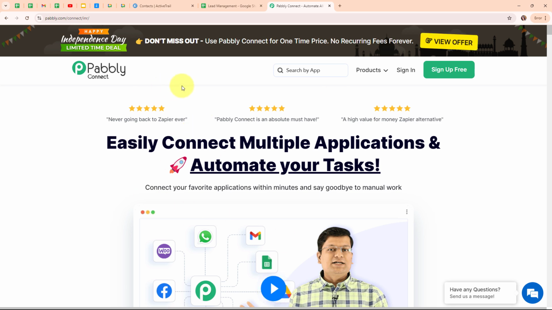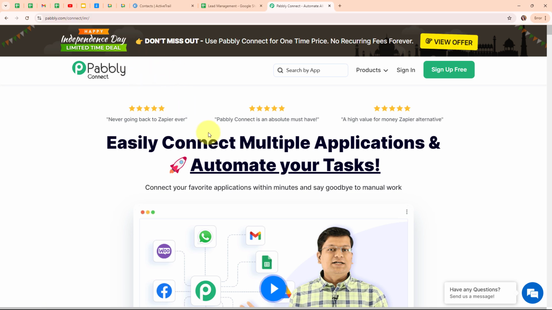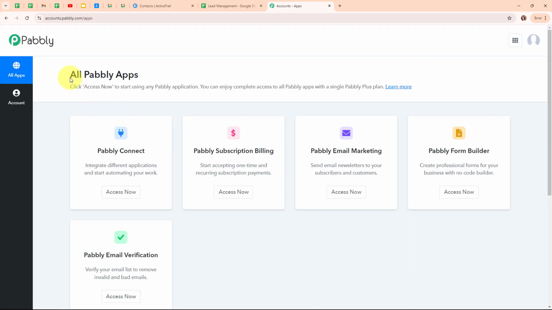This is the homepage of Pabli Connect, and you can visit this page by simply browsing for the URL pabli.com/connect. Here you can see two options, sign in and sign up free. If you're a new user, click on sign up free and get 300 tasks every month to explore the software. If you're an existing user, click on sign in. Here I'm an existing user, so I'm clicking on sign in. Now after signing in, you can see the all Pabli apps window where you can see all the applications of Pabli. Here to integrate my applications, I'm going to use Pabli Connect.